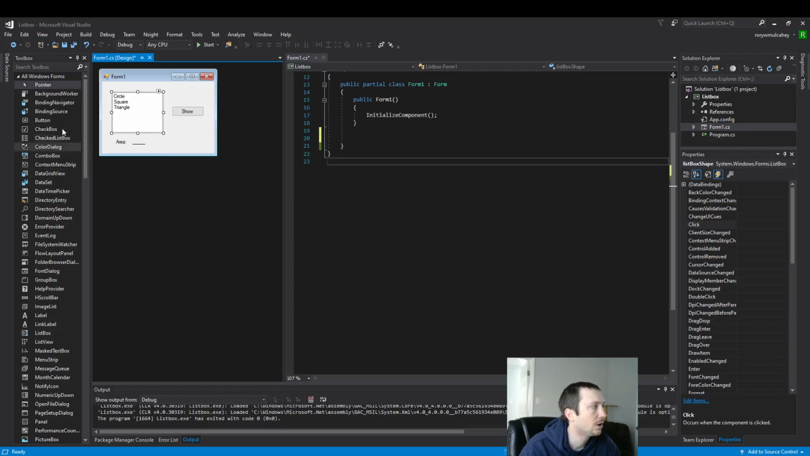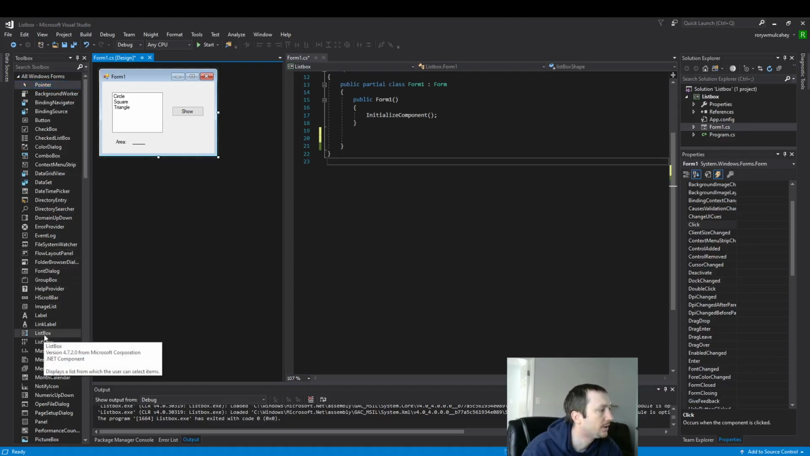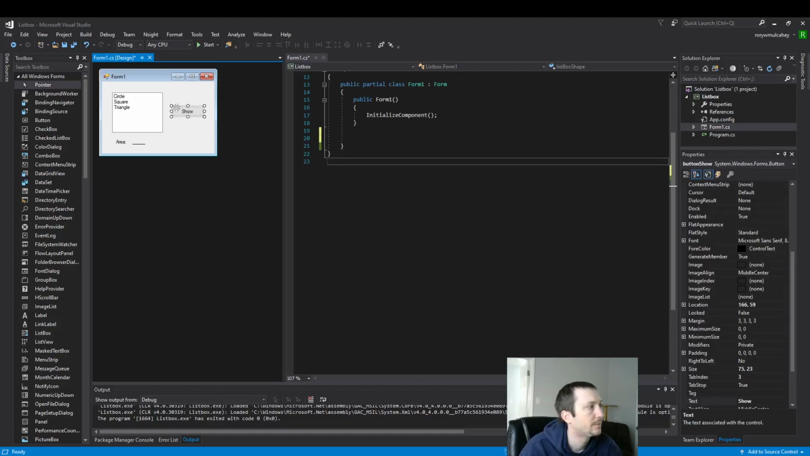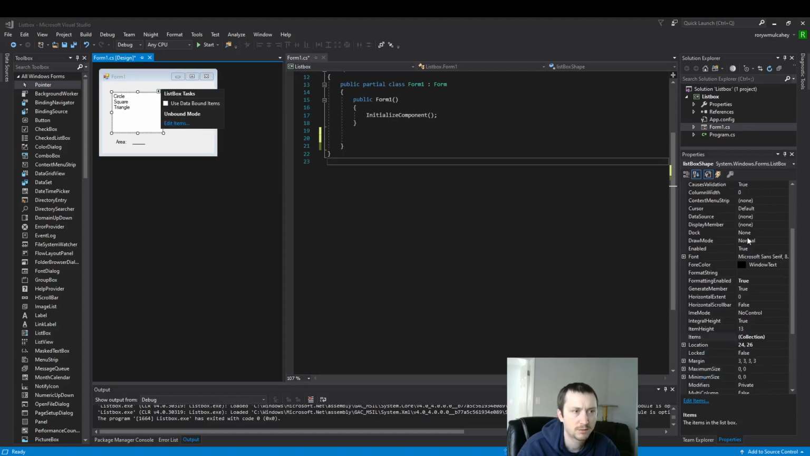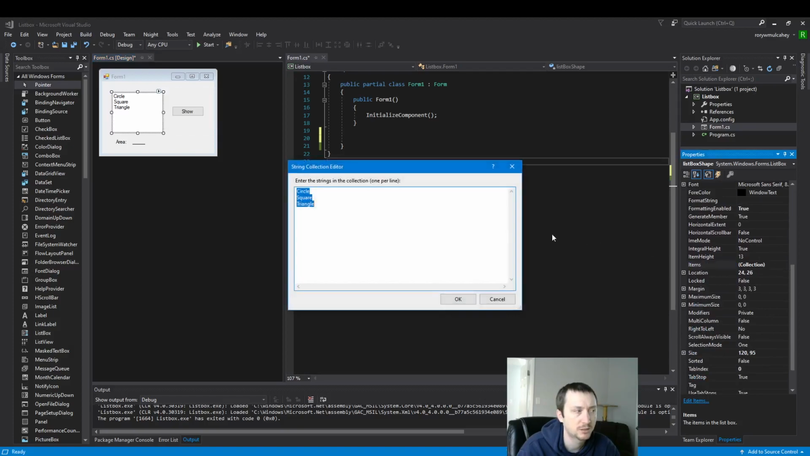So, a quick rundown of how I dropped these controls on the form. We have this Listbox, so I just clicked and dragged that guy right here. A button right here. This is two labels. To prepare the list box, you can click this little button right here to add data. It says add items. You can also add it on the right over here where it says items, collections, triple dots.